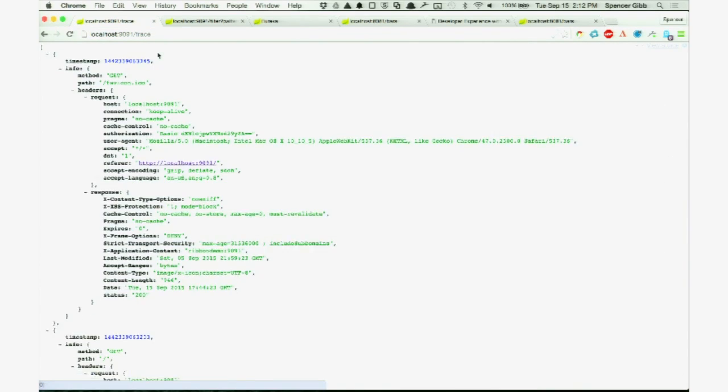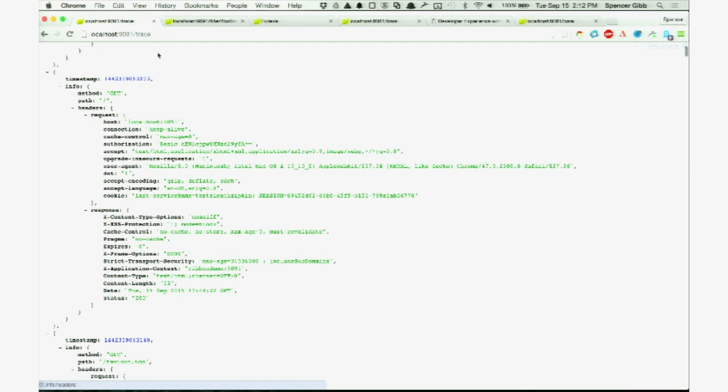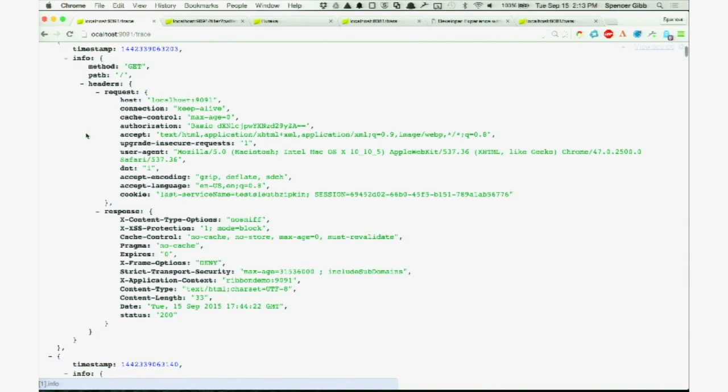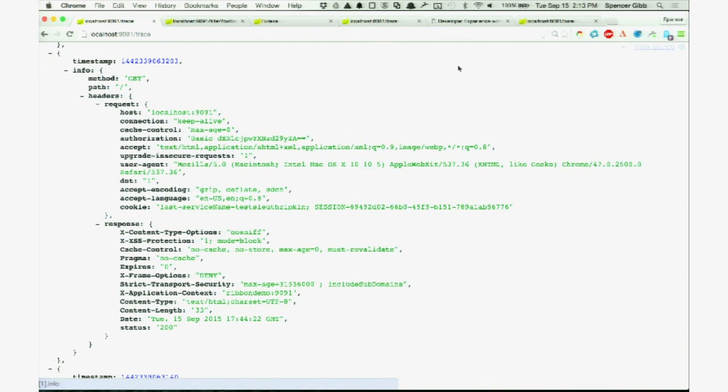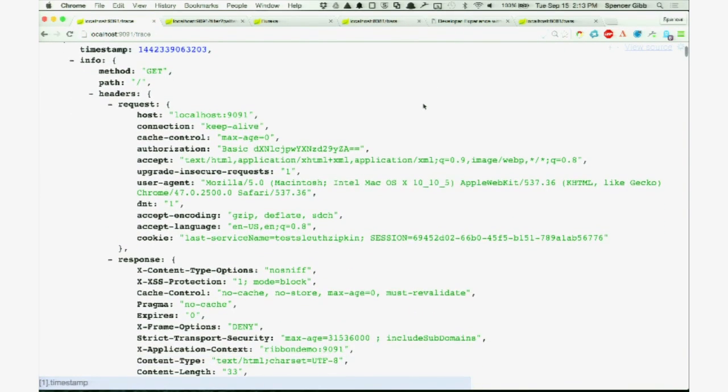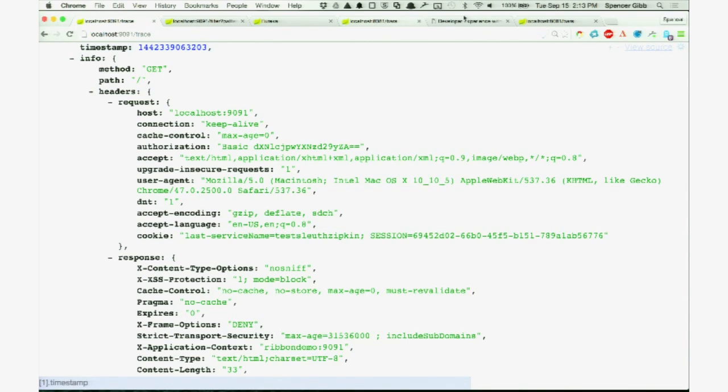There you go. So that's not a very good one, but here's my last request to slash, and it gives requests, headers, response headers, statuses, etc. I find that quite useful with the Zuul proxy as well. So if you're doing a gateway, API gateway pattern, you can see the first request, and then you can see the proxy request as well, which is quite useful.